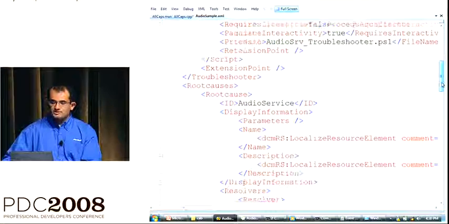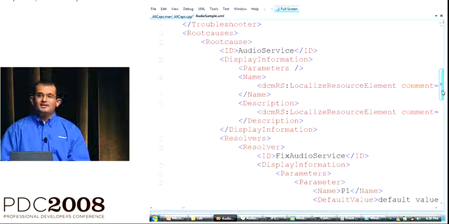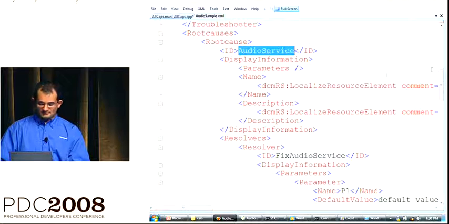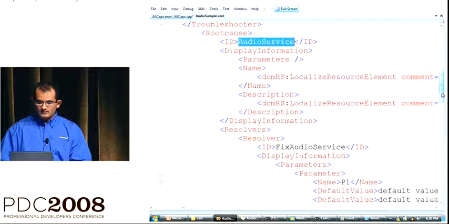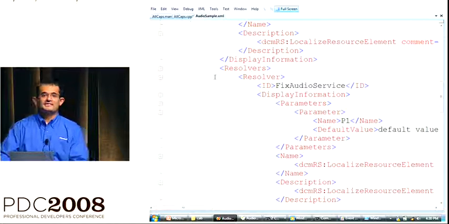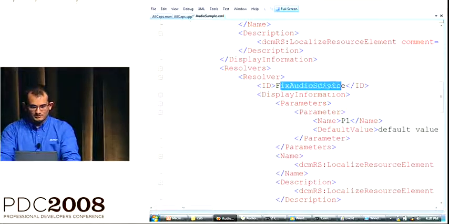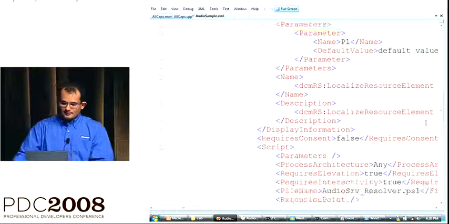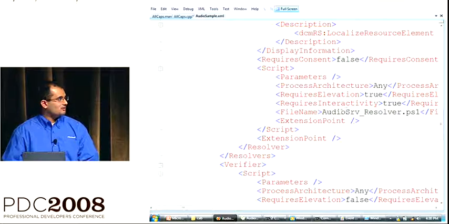Now, there's a list of root causes or configuration problems that that script can find. Here we only have one, which is the audio service is not running. And we have links here to our localized resources. There can be multiple resolvers for a single configuration problem. Here again, we only have one, which is fixed audio service. And there's a link to the script element, as we call it, which is the actual link to the resolver script.